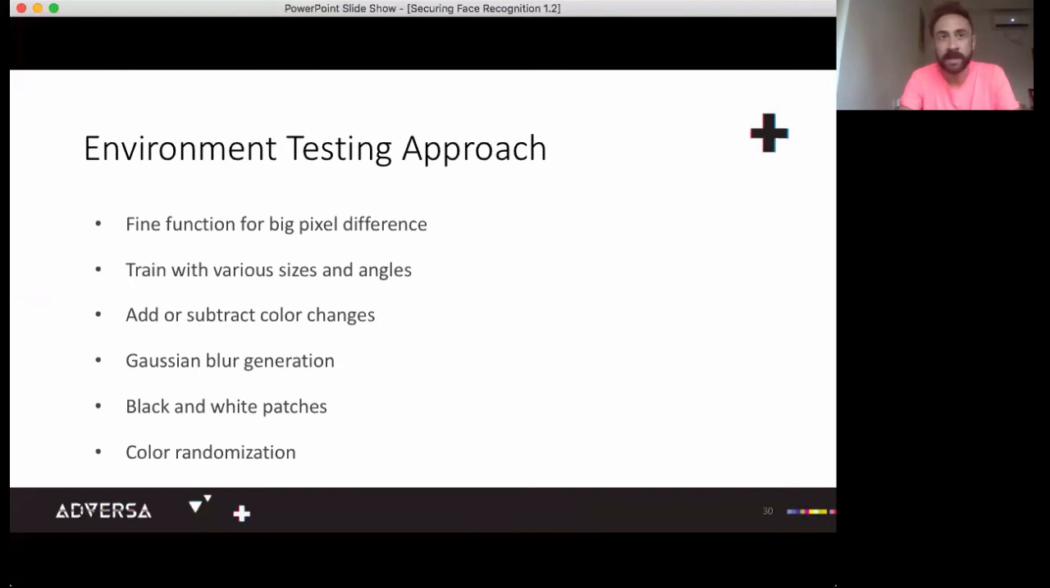So there are different approaches for how you can test your physical attacks against different environments. You may have a fine function for big pixel differences. For example, when you calculate the attack, you may tell your function not to make a big pixel difference, so there should not be two pixels together with a very big difference, because in the real world the camera will not detect this difference. Then you need to train your attacks with various sizes and angles so that the attack will be prepared for a physical environment.